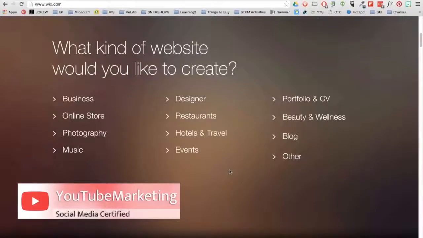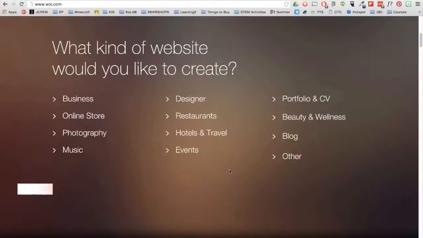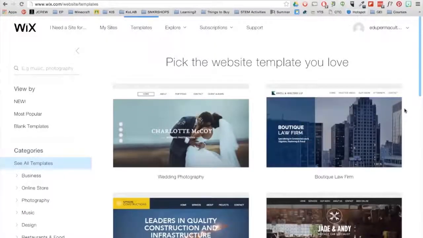Then you will have the option to choose a template. Now, what kind of website would you like to create? For example, if you want a website that showcases your products or promotes the services of your business, you can find one that would be related to that. Now, for example, I'm going to create a professional education website. So, I am going to go ahead and click on Other.